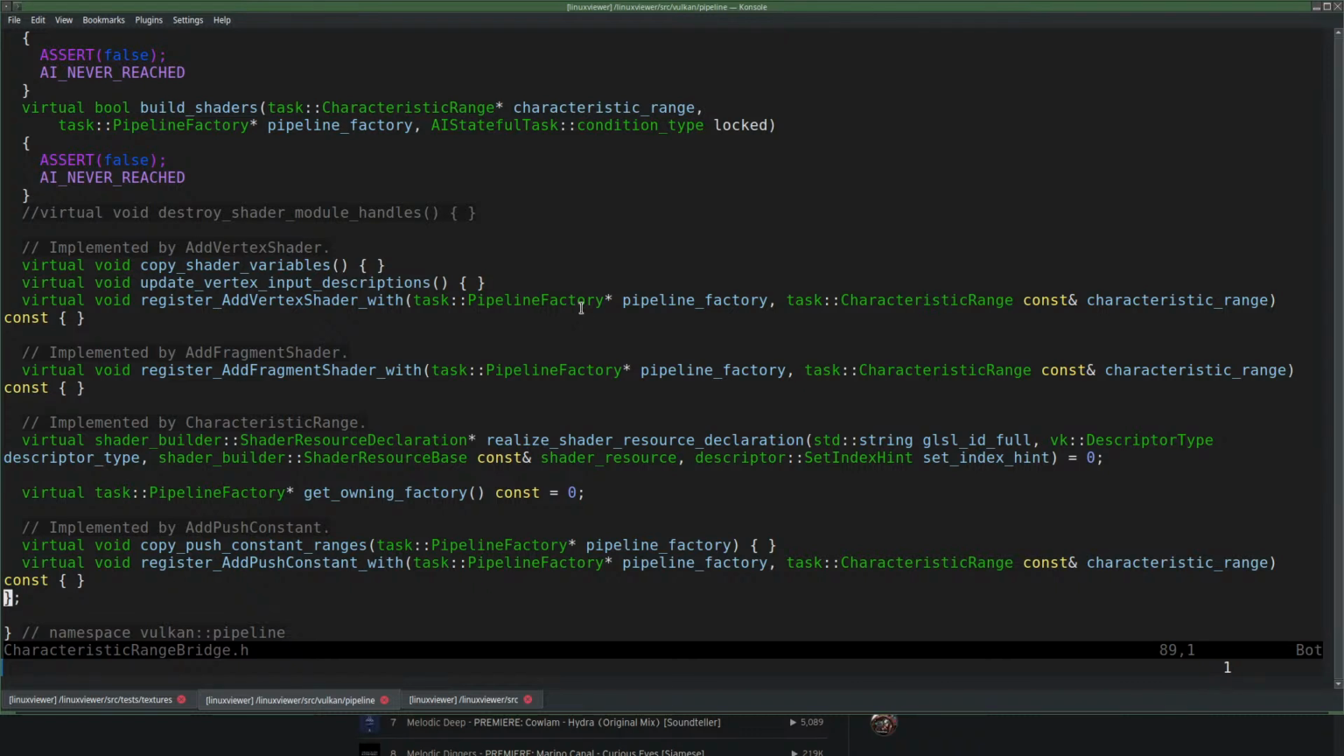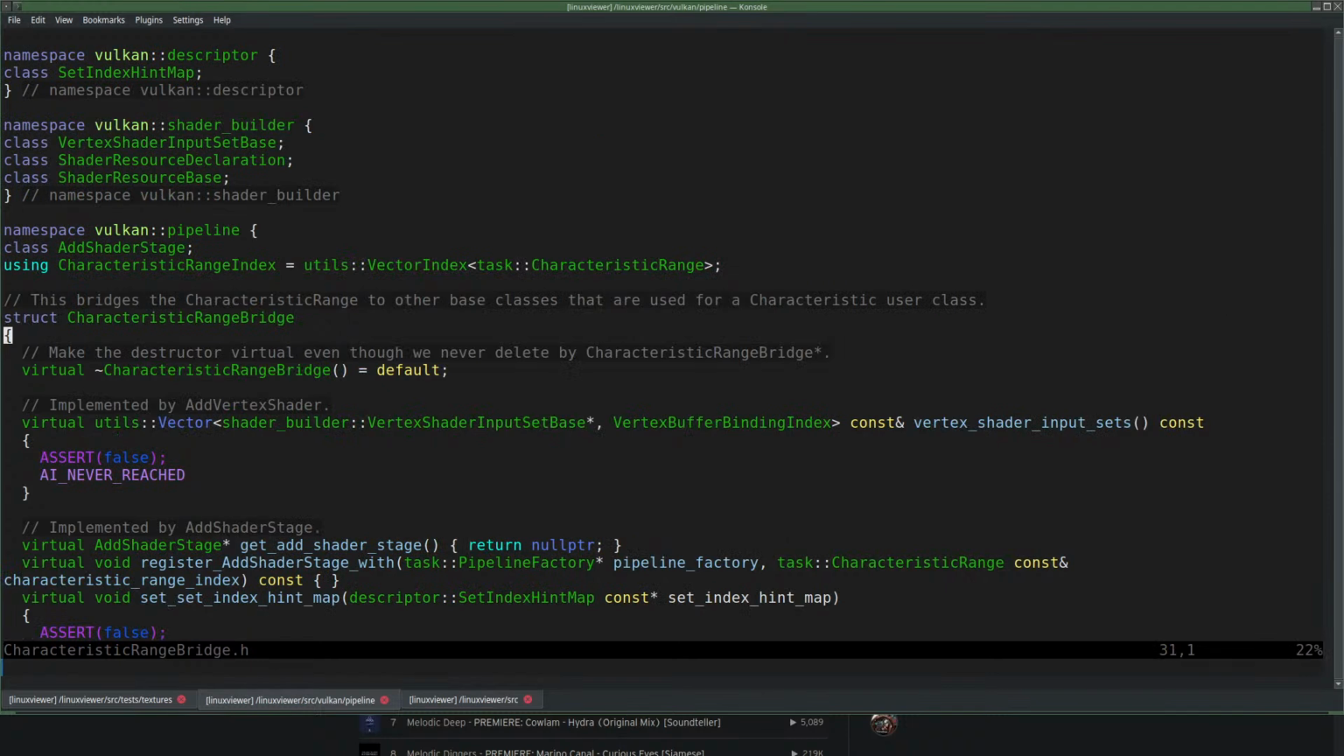Live keyboard cleaning. What am I looking for? I just think I don't need this line here. Nope.